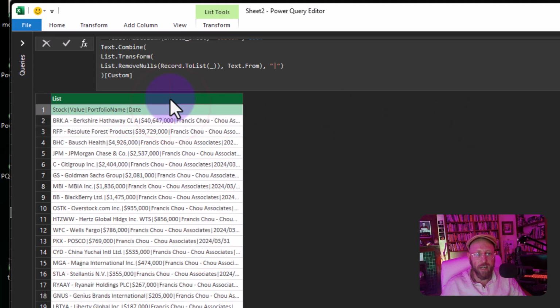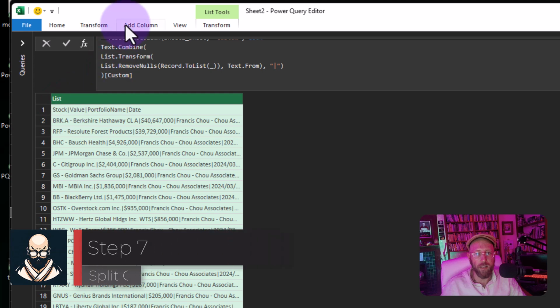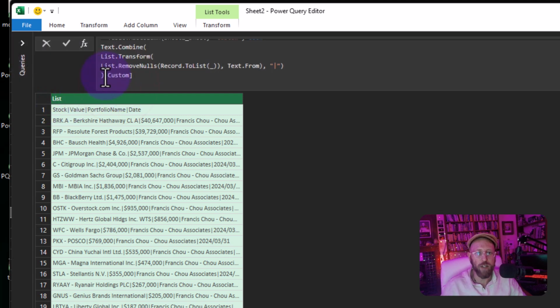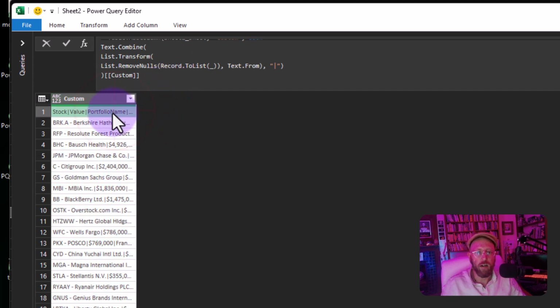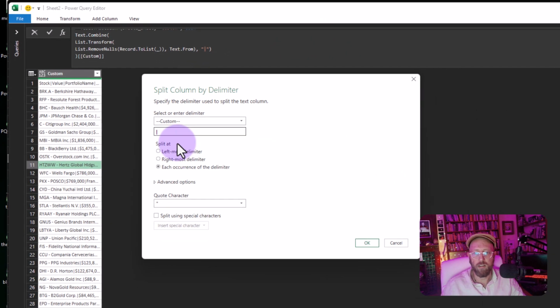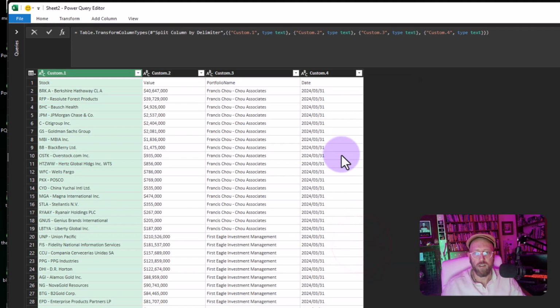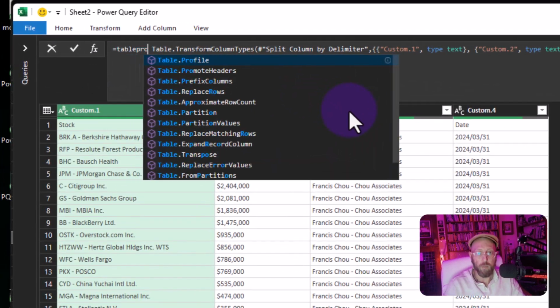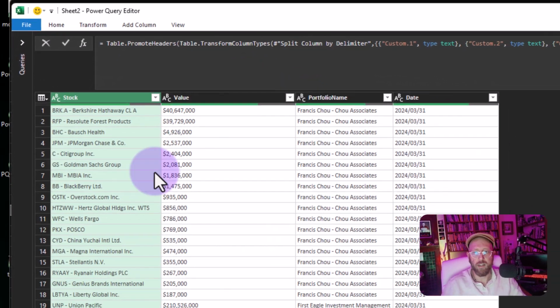So what I want to do next is split this column by the pipe, and I can just say Transform. You can see it's all grayed out. It's because this is a list. We need to convert this to a table. How do we do that? Just do a double square bracket. And there you go. Now that is a table. There's the icon there. Now I can go to Transform and say Split Column by Delimiter, and you can say split at each occurrence of that. There we go. All we need to do now is say Table.PromoteHeaders. Promote the headers. There we go.